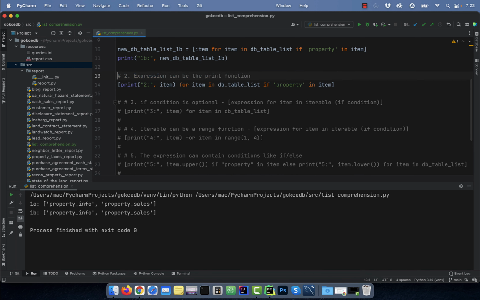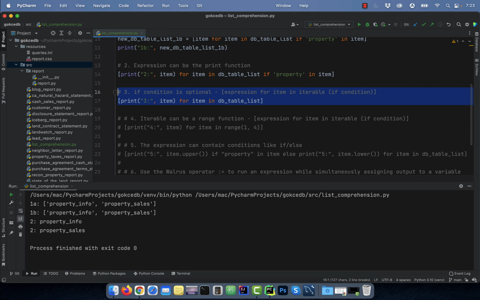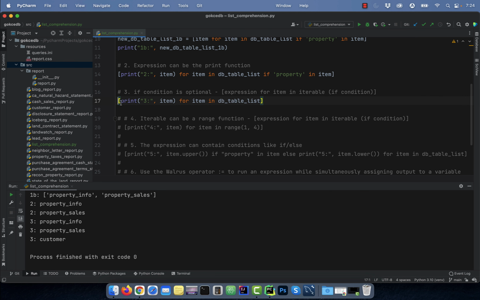Number 2, the expression can contain a print function. Here I'm printing the item for all the items in DB table list where the item contains the keyword property. Number 3, the if condition in the list comprehension syntax is optional. Here I'm printing all the items in the DB table list without any if condition.